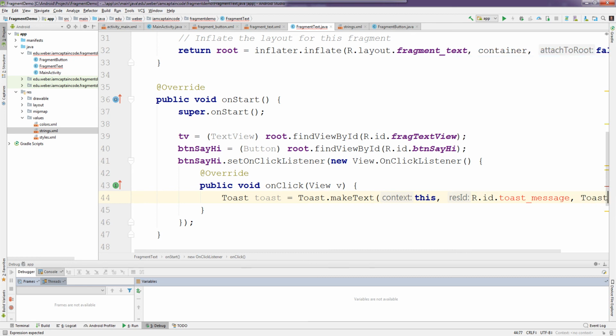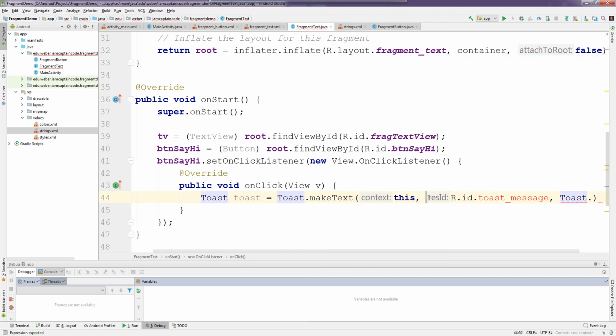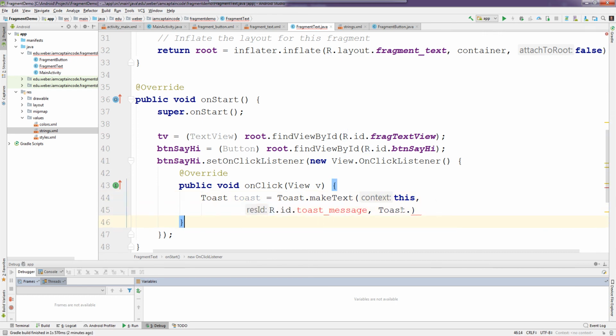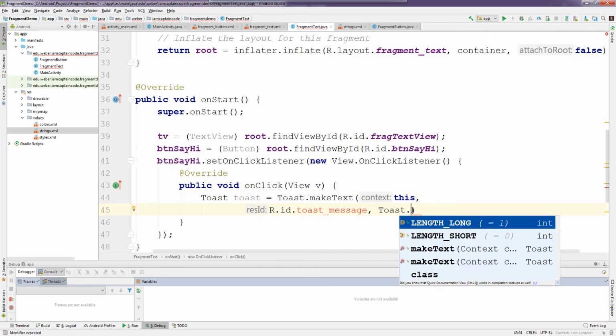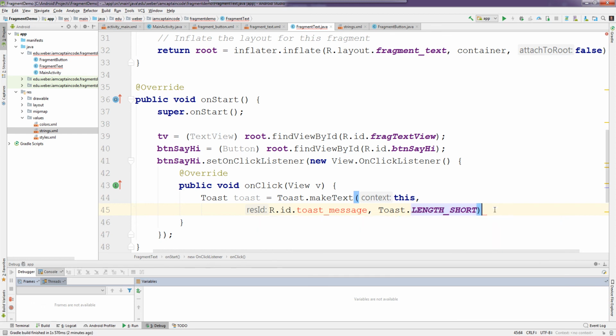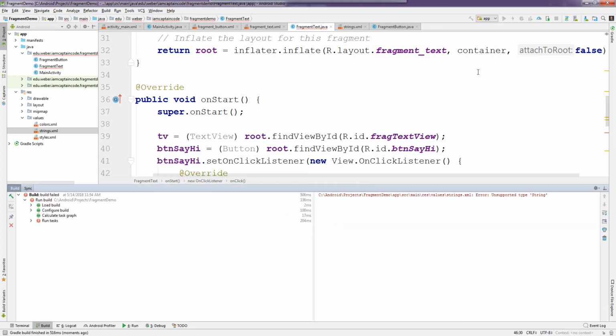So inside the toast class, I can choose. Let me wrap these down a little bit so you can see, okay? There are two options. I can choose long or short. So if I want to choose short, that's fine. Once I have my toast though, I have to show it. So I can say toast.show. Okay? Let's force a build again.